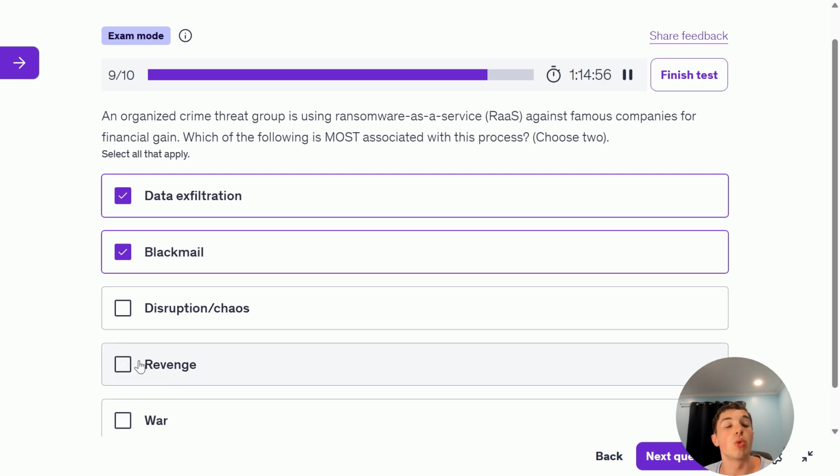Revenge and war. So revenge is associated with insider threats because typically that insider threat has been fired, he's disgruntled, or he's going to be fired, so he wants to gain that revenge on that company for firing him. Finally, war is the motivation that's associated with nation state threat actors because they do things like war and they attack countries that they don't like.